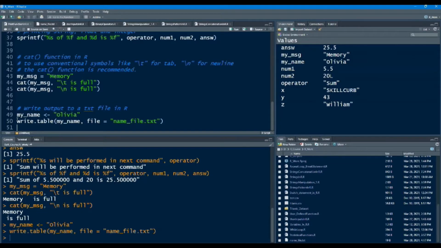Control plus enter. So if you open up your current working directory in the bottom right window, you will find this file here, name_file.txt. So this is how you print your outputs in R using multiple methods. And next we will see the user input function in our next lab session.